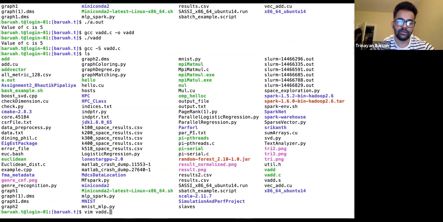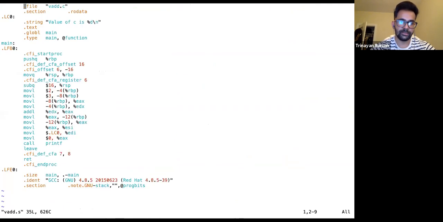If I open it, and I'm not sure how many of you are familiar with assembly, it's basically showing you the assembly version of this code. I think people who have taken a computer architecture class might be more familiar with assembly code. In case you are interested, it's not necessary to look at the assembly code, but you can always get that using the -S option.